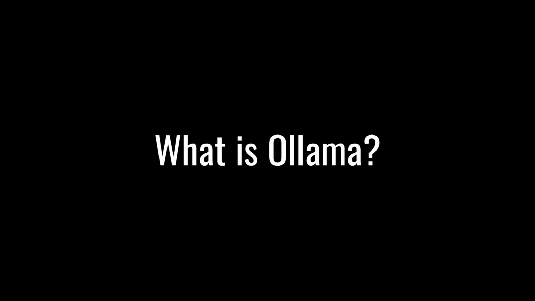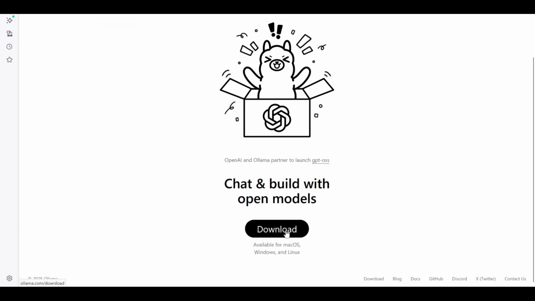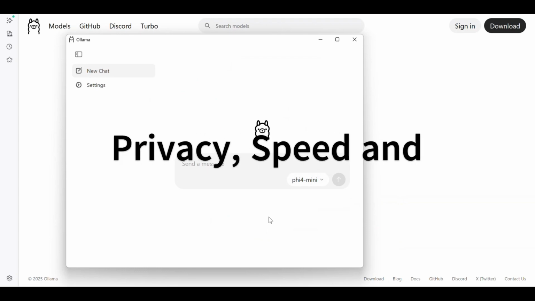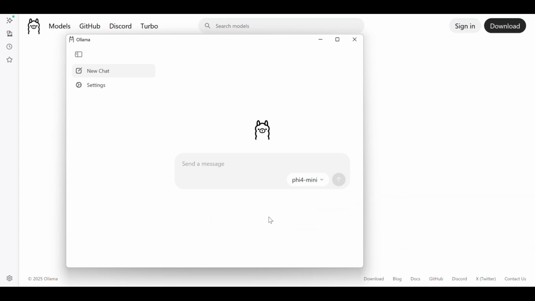So, what is Ollama? Ollama is like ChatGPT, but instead of going to a website, you install it on your computer. The big advantage, you get privacy, speed, and flexibility. Since it runs locally, you don't have to send your data to the cloud. This will solve any data privacy issues you might have if you are working with sensitive data. And plus, you get to try out different AI models, not just one.